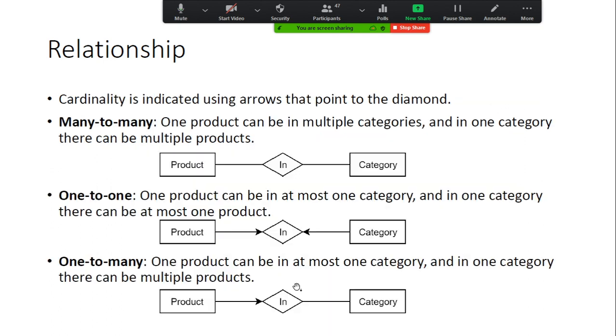So in this product example, the products are like dogs. For a product, there could be at most one category. But for a category, there could be multiple products.